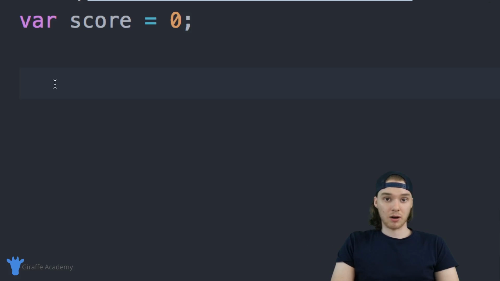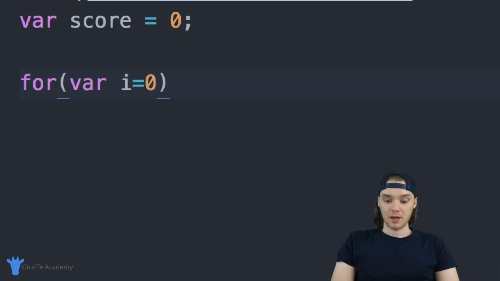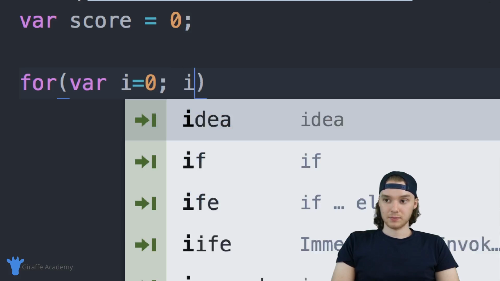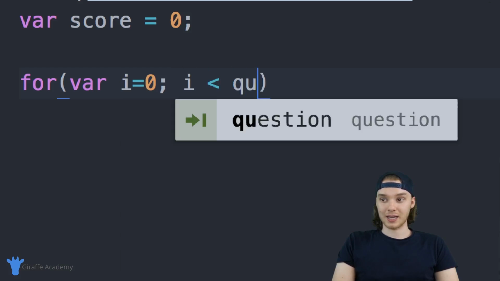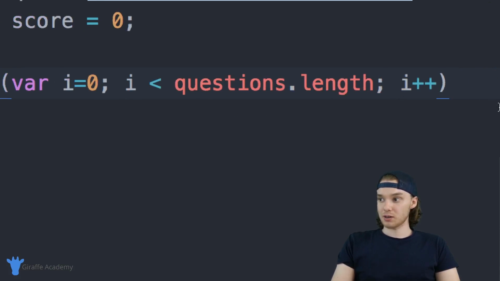In order to do this, our best bet is to use a for loop. So I'm going to say for var i is equal to 0, and we want to loop while i is less than questions.length. So we want to loop for as many questions as there are inside of that questions array. And finally, we just want to say i++, so we'll increment i. So this is our basic for loop structure.